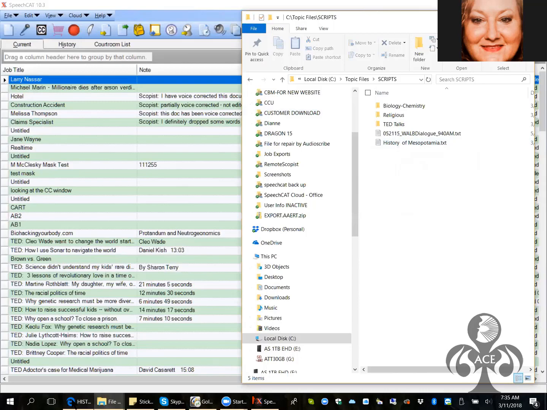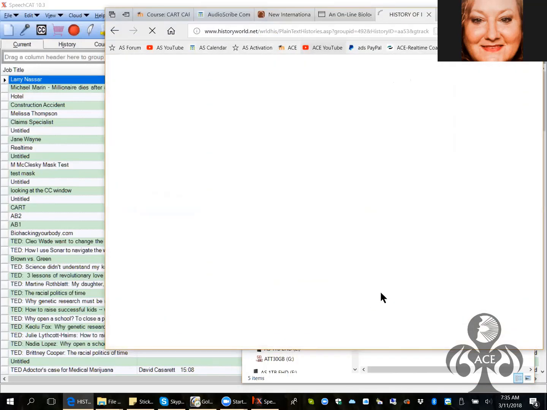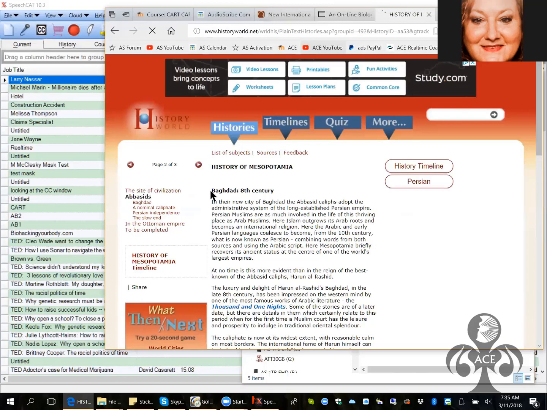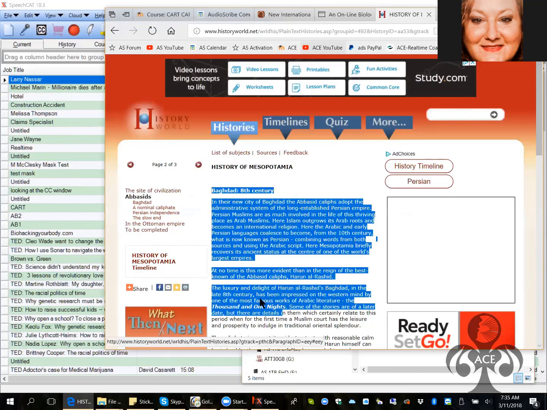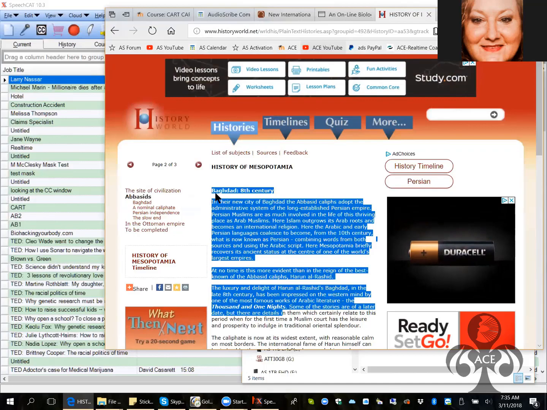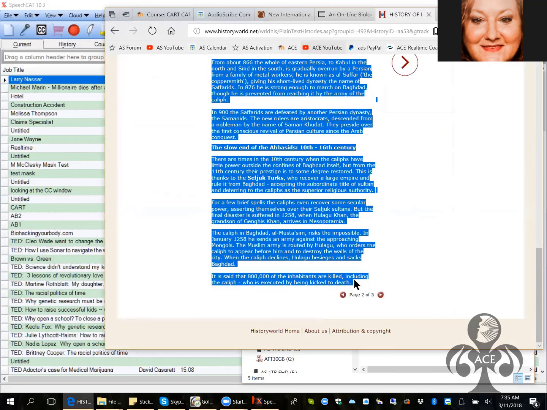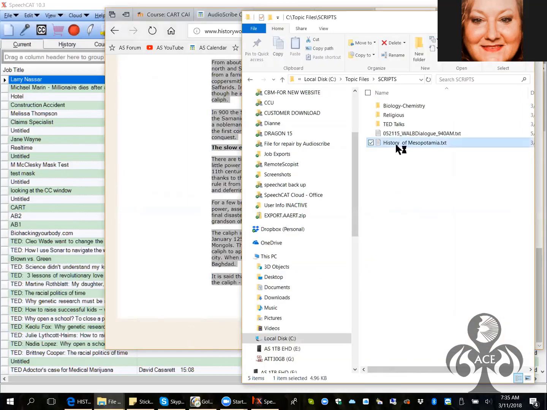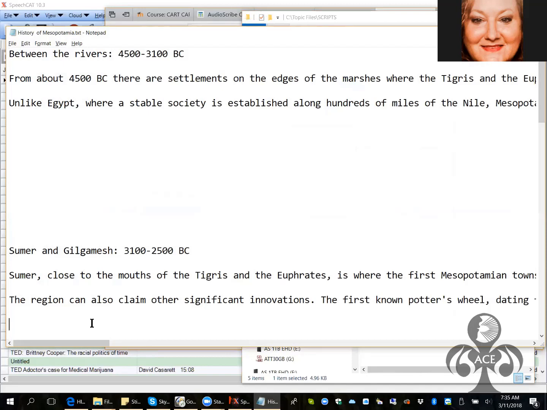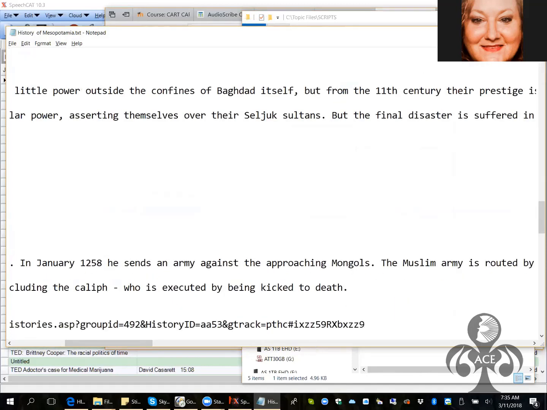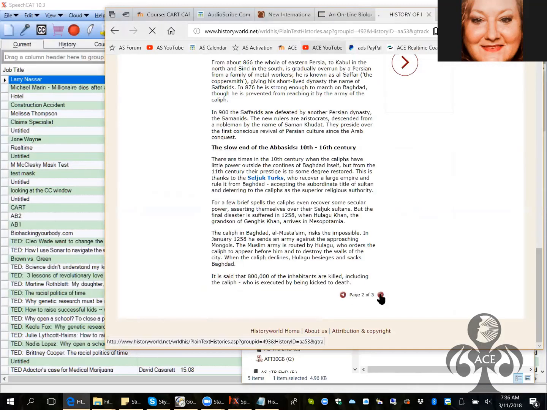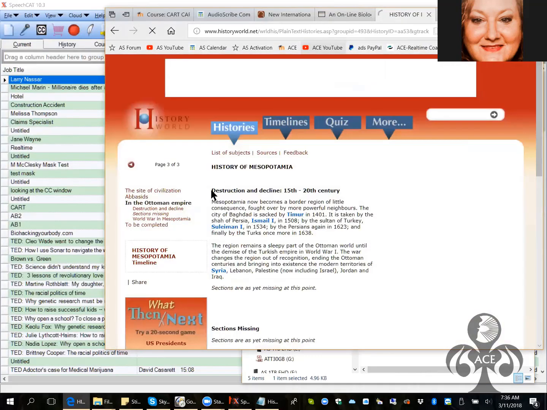Now, I can do that all day long. There's 3 pages here, so I can go and get more. Control C. And then back here, if I just want to add it to history of Mesopotamia, I can do that. Get my cursor in there, Control V. I can minimize it and go back to the site and get the 3rd page.